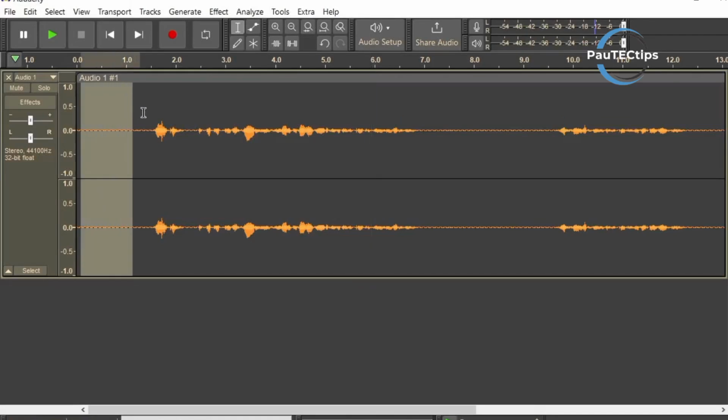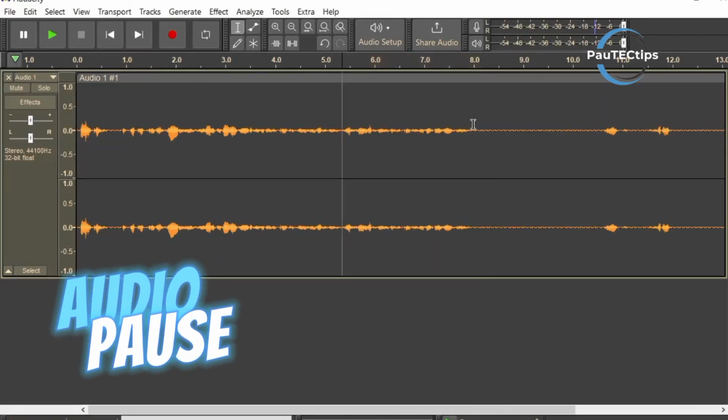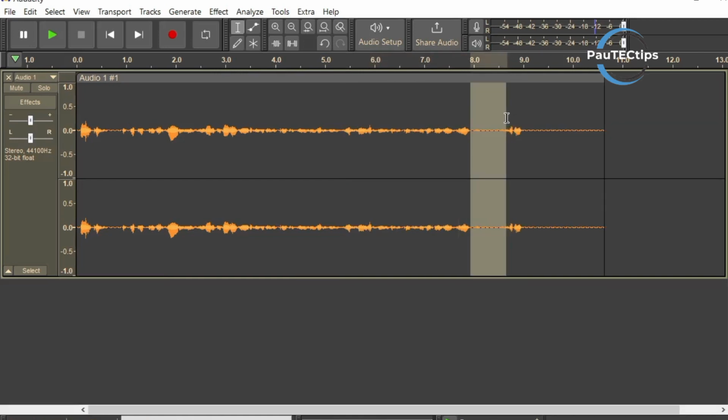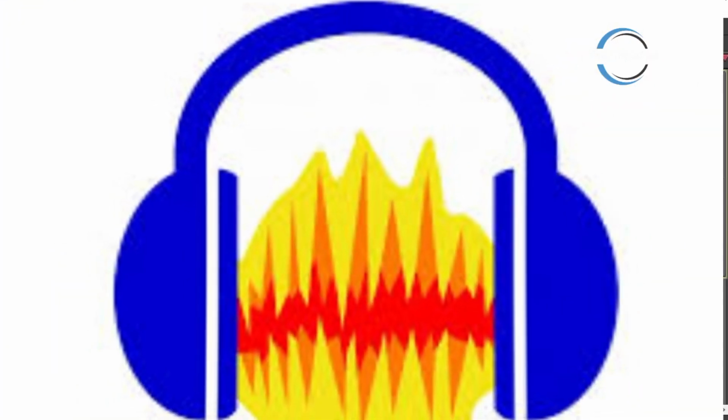We are going to be able to remove the gaps, the silence and pauses from your audio so that it doesn't distort the free flow of your message in the video or the podcast. So to do this, we are going to use Audacity.